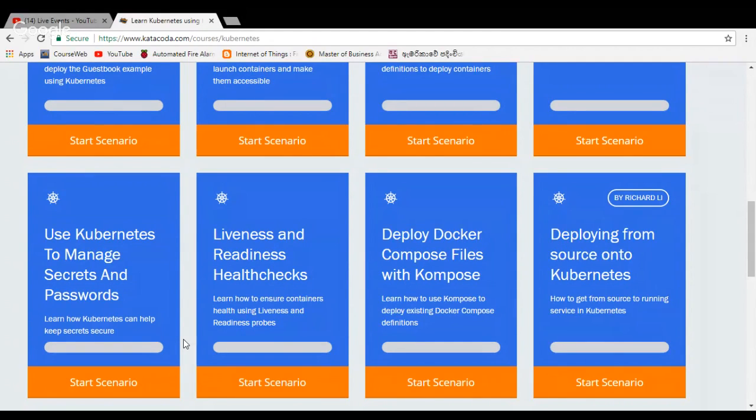Now we are going to start the Katacoda Kubernetes seventh practical of the series. The seventh one is use Kubernetes to manage secrets and passwords. Learn how Kubernetes can help keep secrets secure.